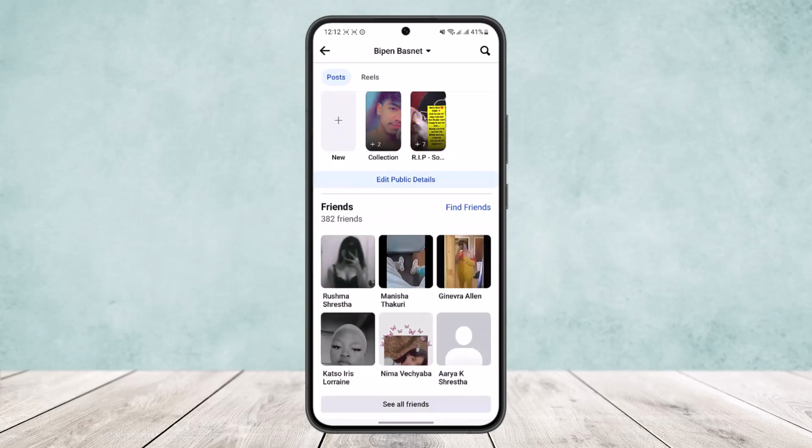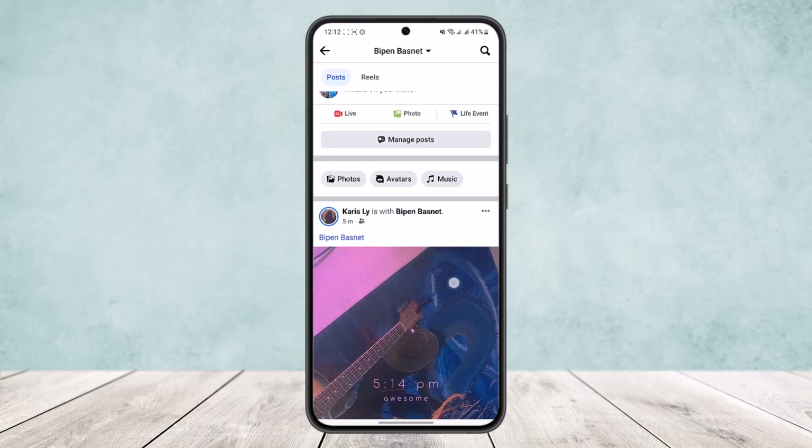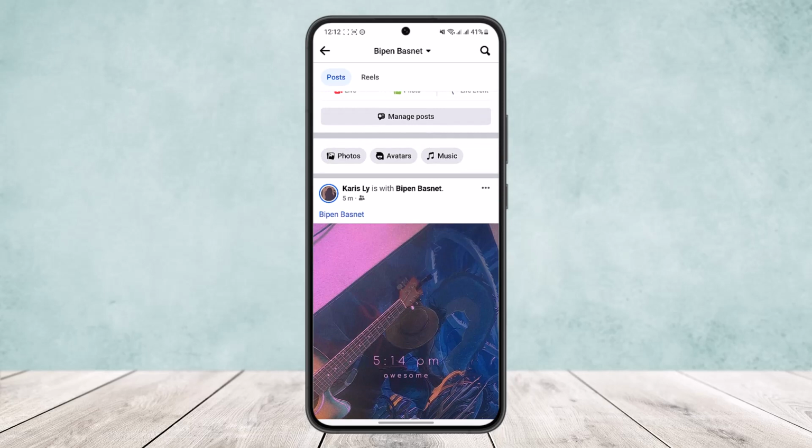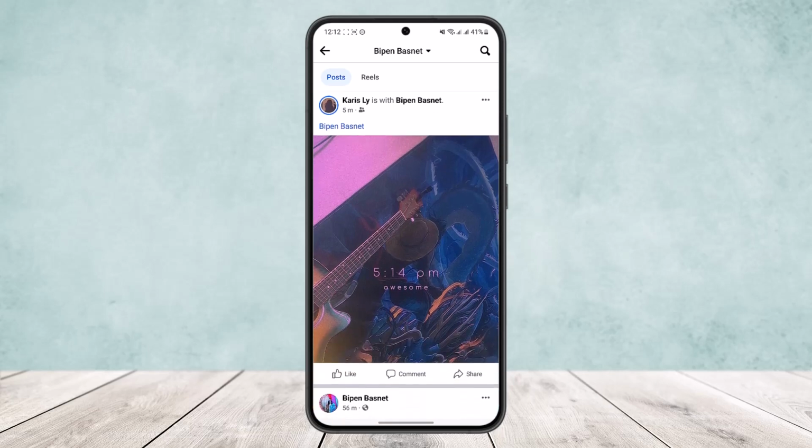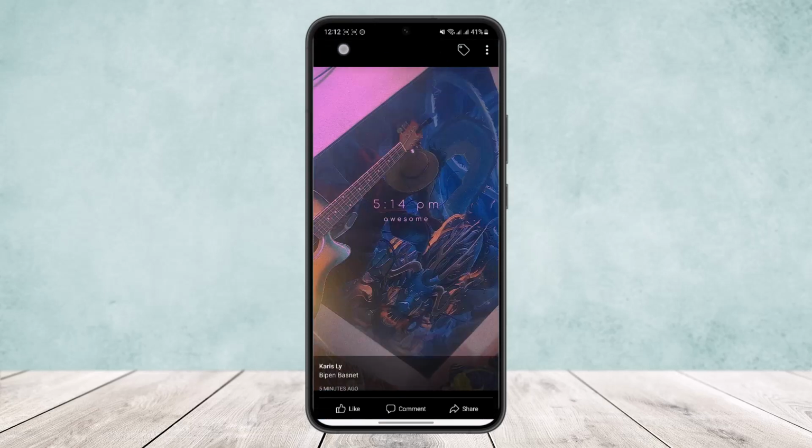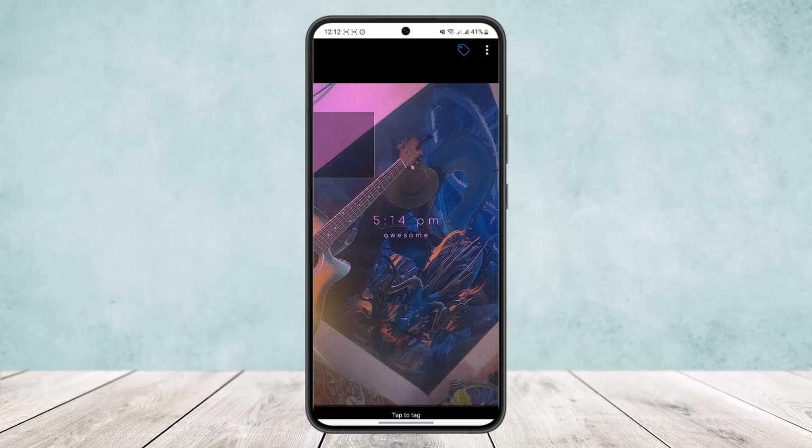And on your profile, if you scroll down below, you can see someone has recently tagged me on a picture. Now I basically did this to show you the tutorial. Now you can see they have tagged me here. If you open up the picture and tap on the tag icon on the right hand side of your screen, you'll see anyone that has been tagged here and you'll get the option to tag others right here.